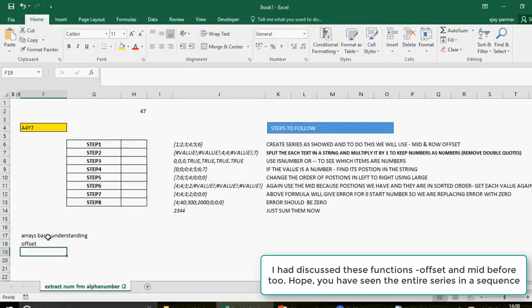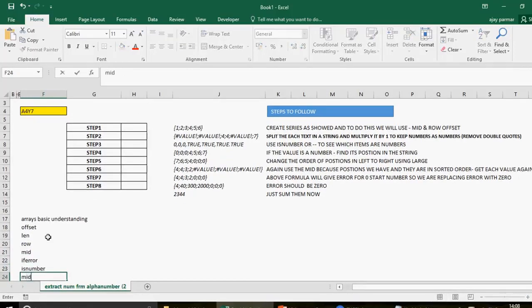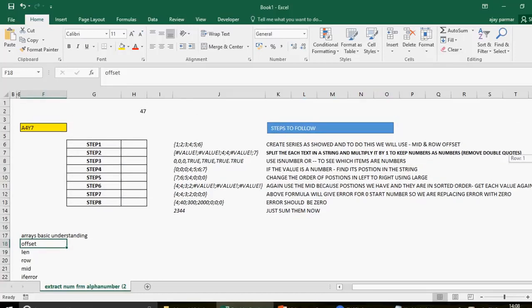Then you should know these couple of formulas: OFFSET, LEN, ROW, MID, and then IFERROR, maybe ISNUMBER as well. And what else? I guess that's it for now. So these are all the functions which we are going to use in just one simple formula. Hear me right, I'm going to combine all these functions one by one in a single cell. Before I do that, I want to tell you the idea behind it.